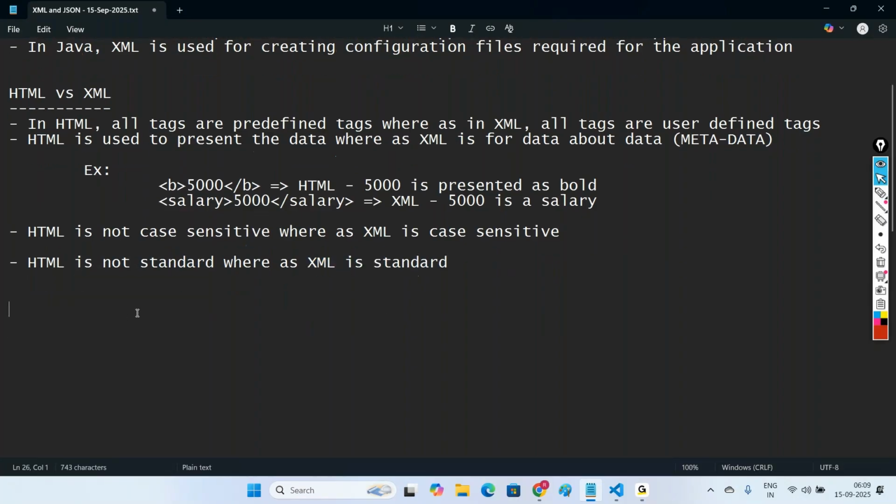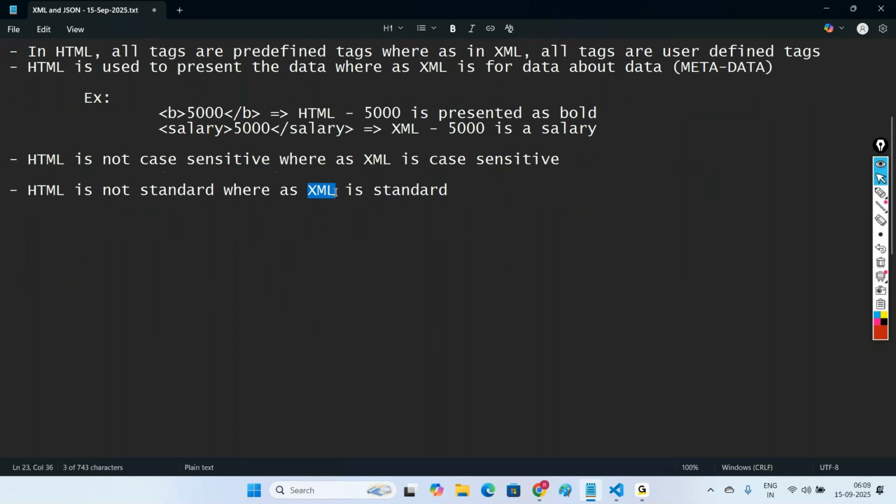Now let us understand what the rules are when you are writing an XML document. When can we say an XML file is valid? Valid XML.